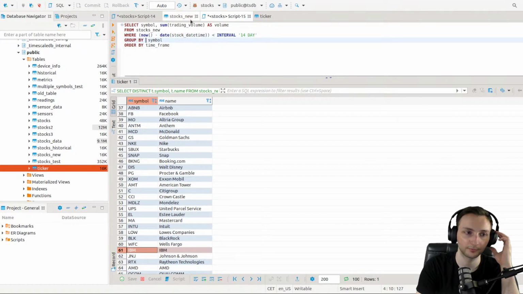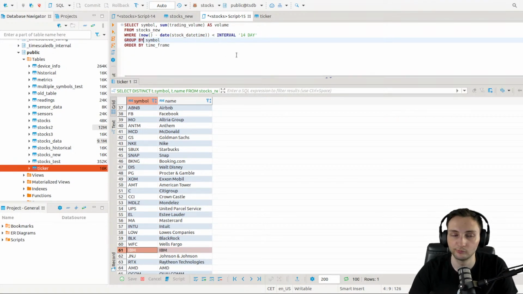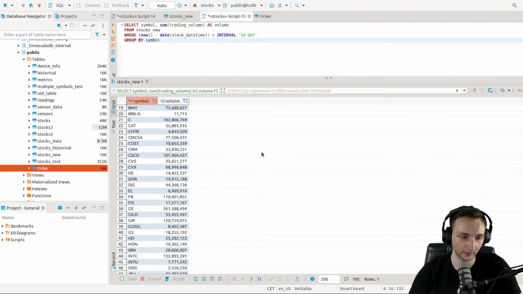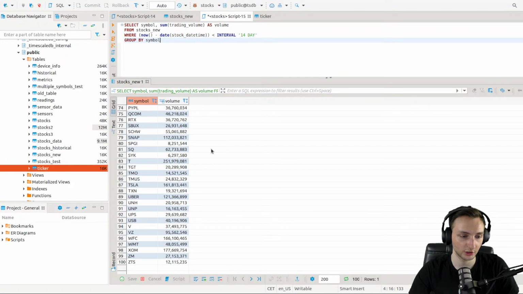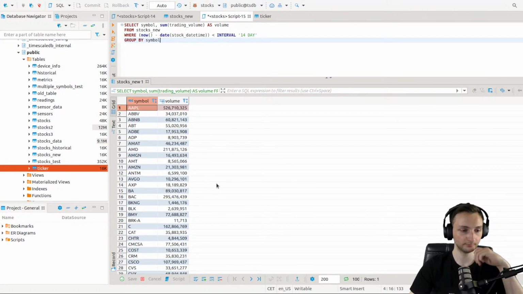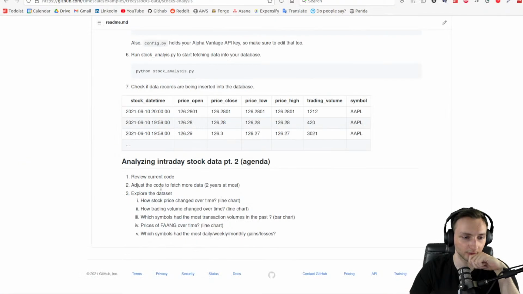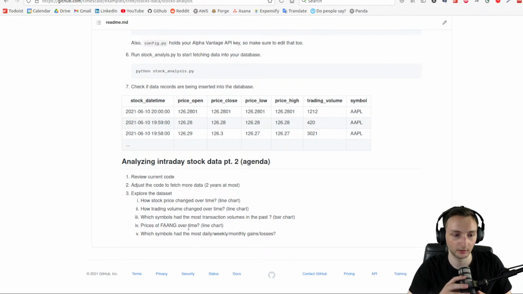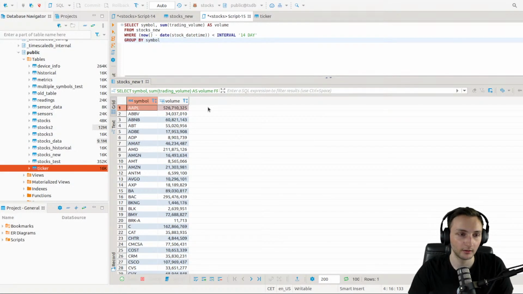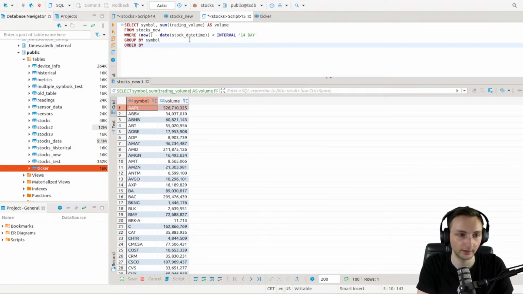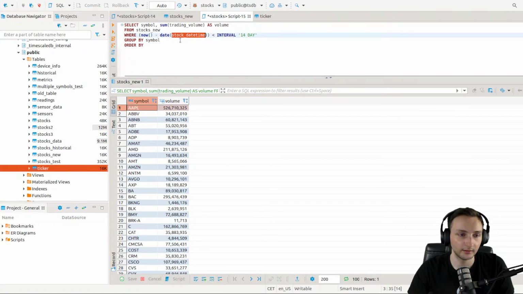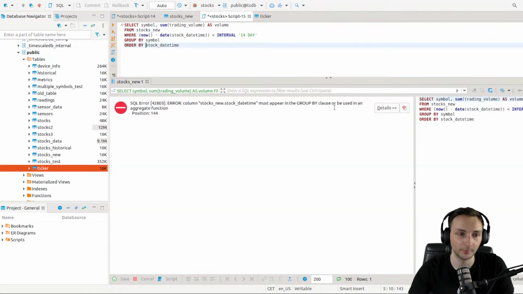We don't have time frame. Yeah, let's do this. Okay, so now we got the trading volumes for each symbol. And what was the question? So, which symbols had the highest transaction volumes in the last 2 weeks, for example? So basically, we just need to order it, order by stock date time.